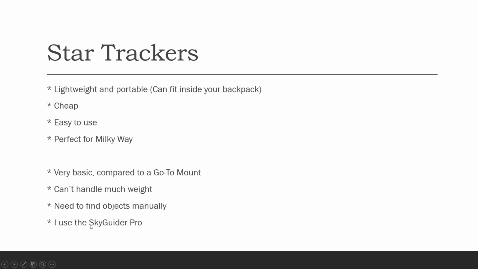For those that are interested, I use the Sky Guider Pro from iOptron. I've been using the same mount since 2017, and it still works really well. So I'd recommend it if you're looking to get a star tracker.